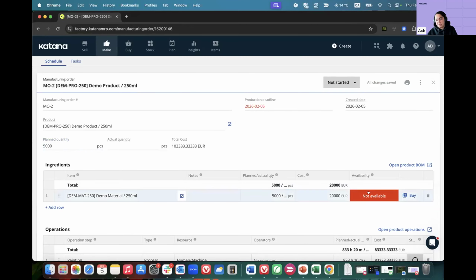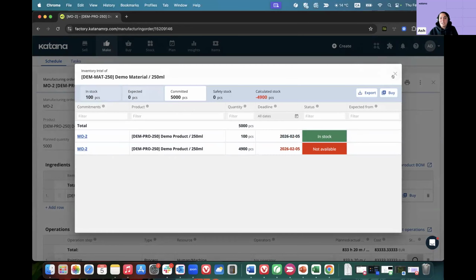If you want more details, you can even click into these availability options and check what you have. I have 100 units in stock and I have 5,000 committed because I need those 5,000 to complete this manufacturing order. So it's a very clear indication that you might want to purchase it. And you can even initiate the purchasing options from right here as well. It will start to create a PO for you because you need it to make this MO. And that's how you kind of complete your manufacturing orders.